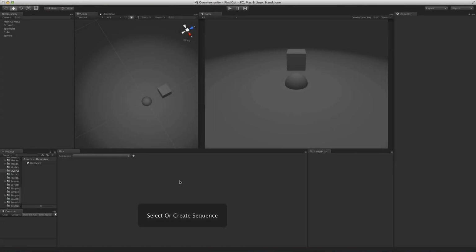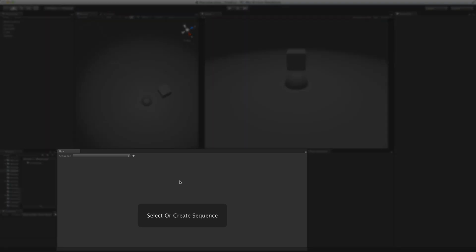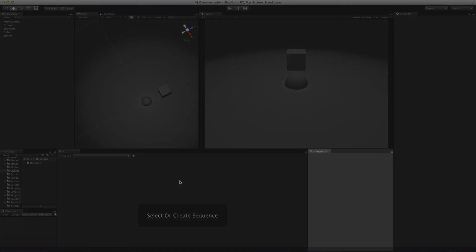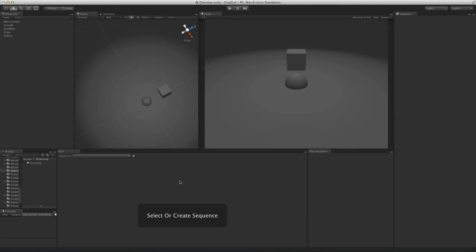In this video, we're going to cover some of the basic concepts of Flux. Flux is comprised of two windows. The main window is the editor window, where you'll edit your sequences. The inspector window is an inspector that is tied to the main window, instead of overtaking Unity's inspector. The reason for a custom inspector is to create a better workflow.